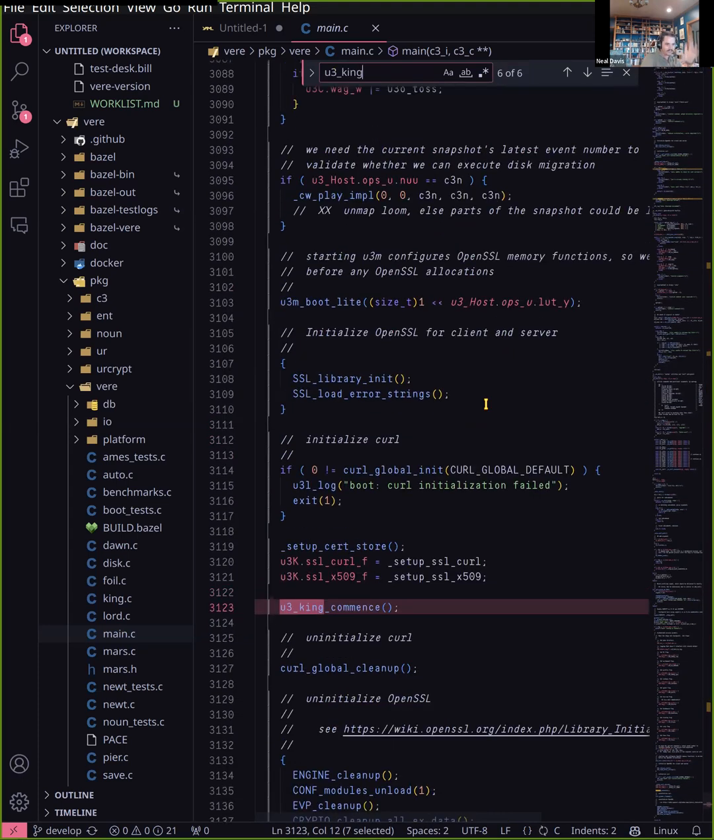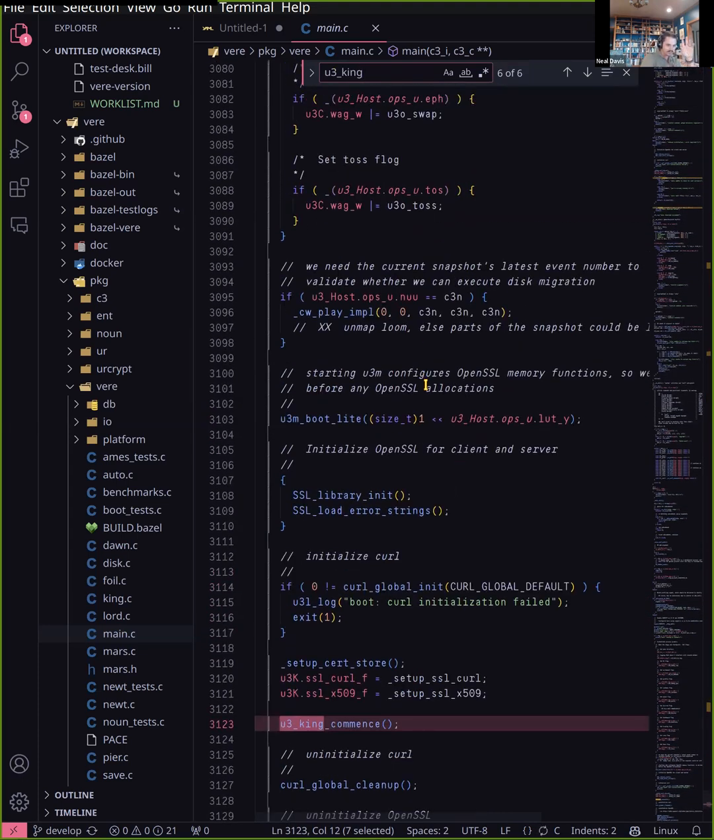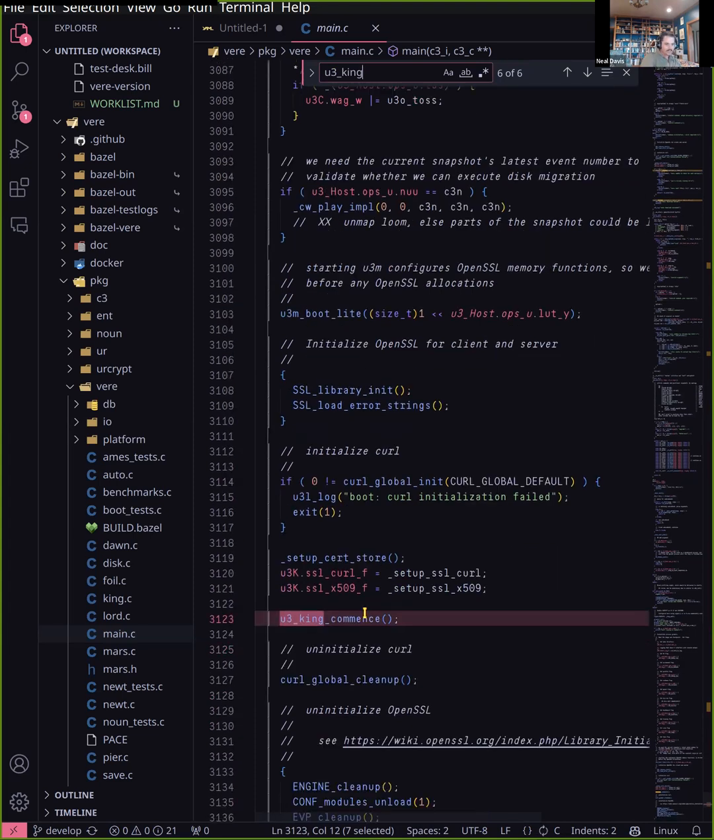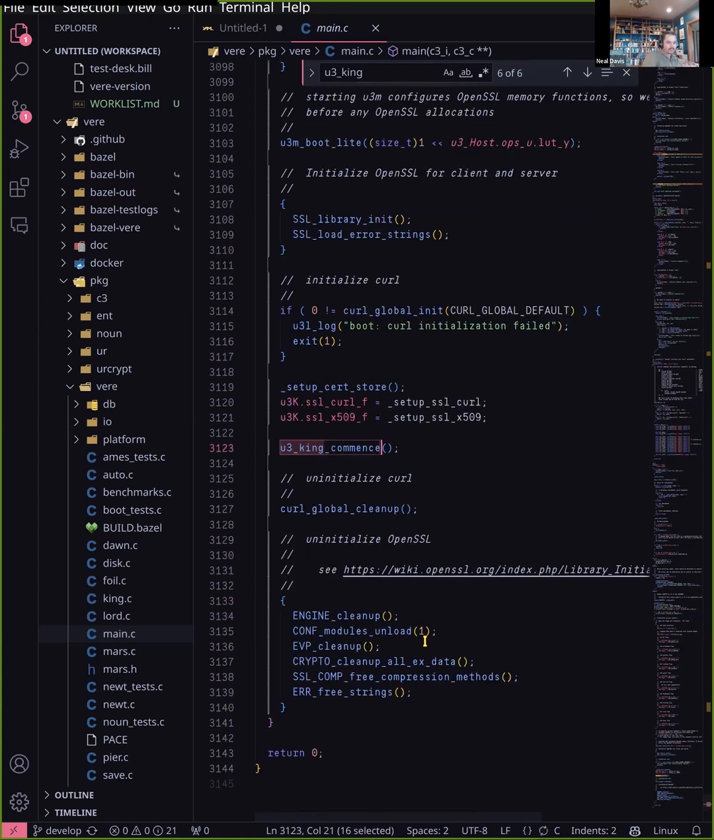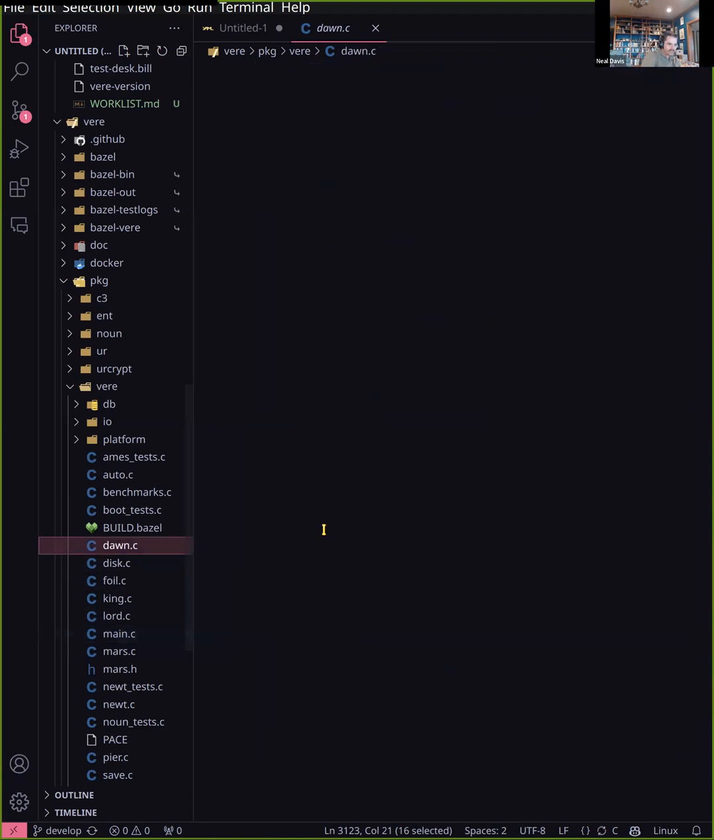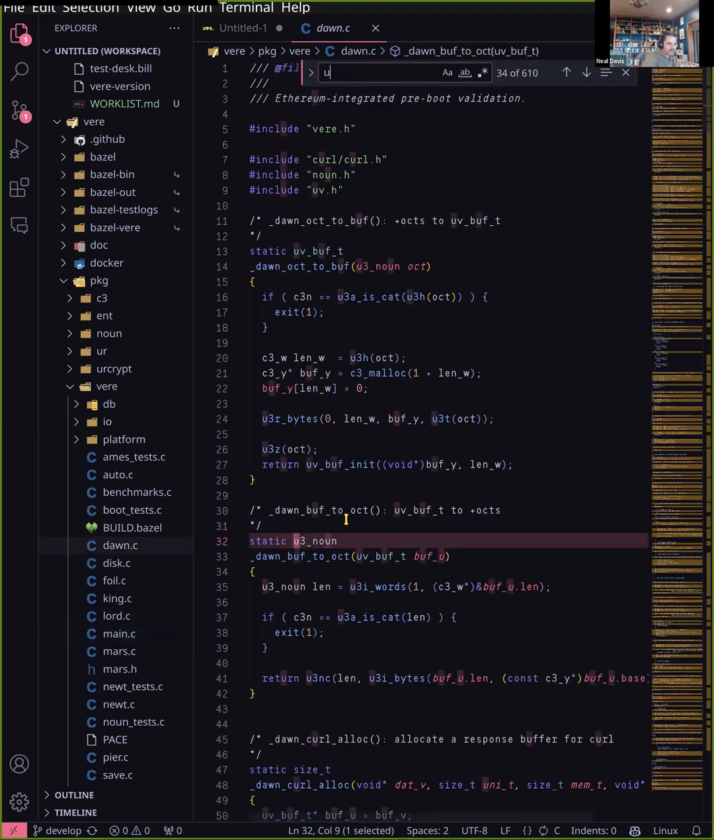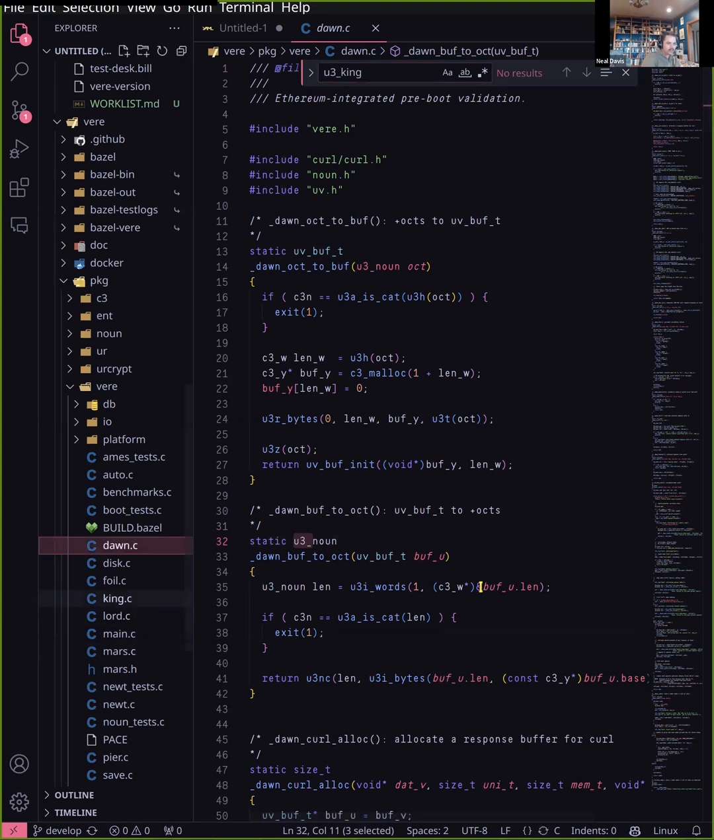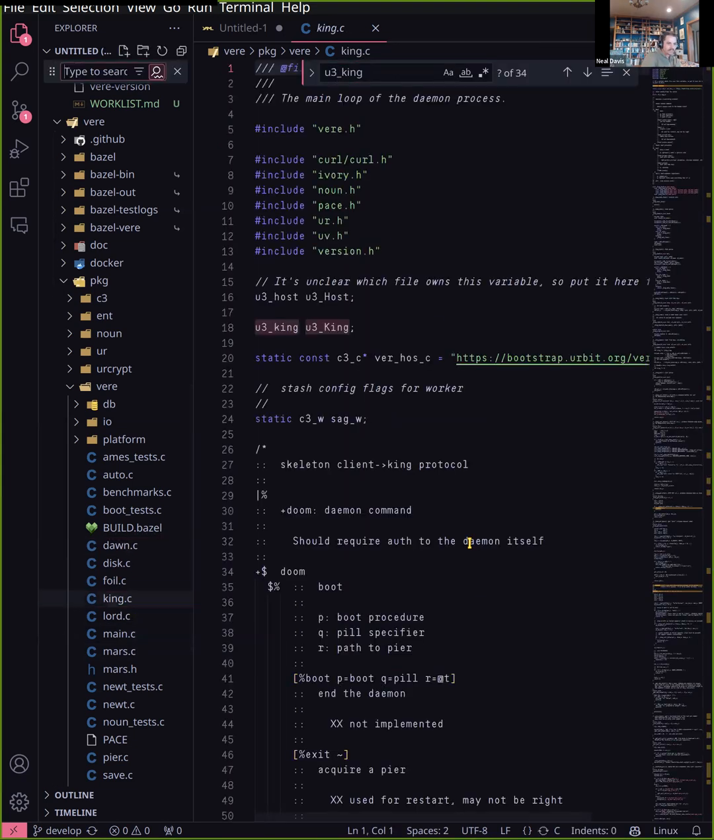Okay, so everything above this is checks and making sure that everything's there. u3_king_commence is basically your runtime boot up process that gets everything going. Everything gets handed over to this and then operated through u3_king_commence. That is in, if I recall correctly, Dawn. No, oh no, it's in here, and then it goes to Dawn.